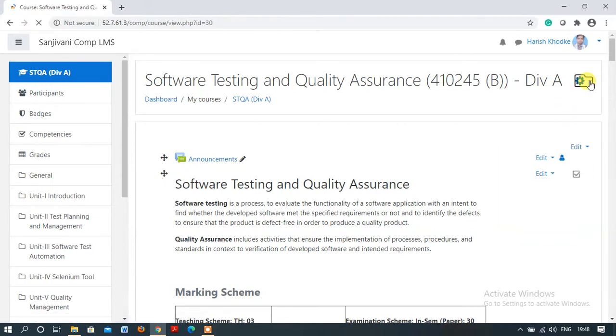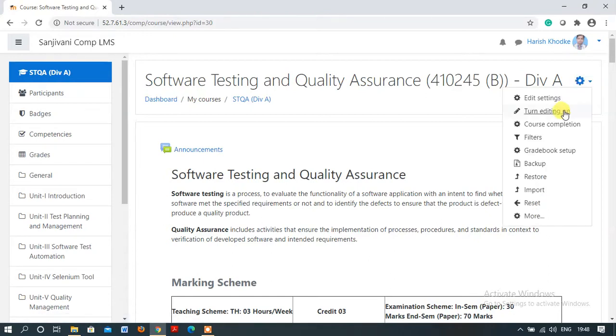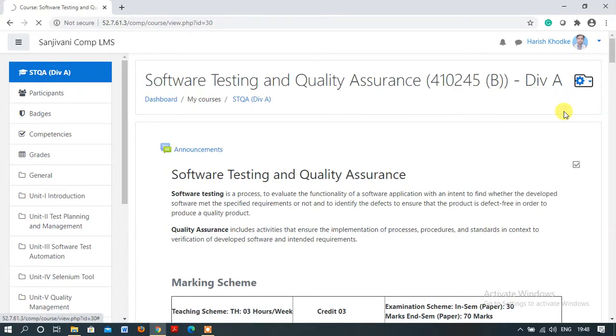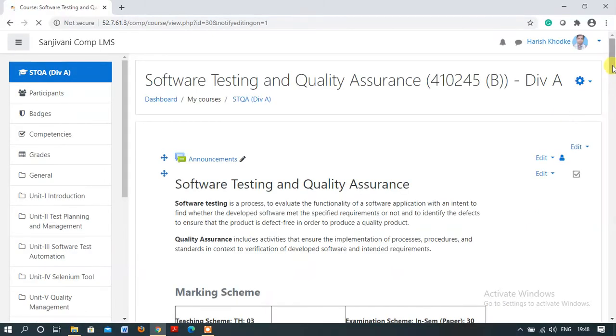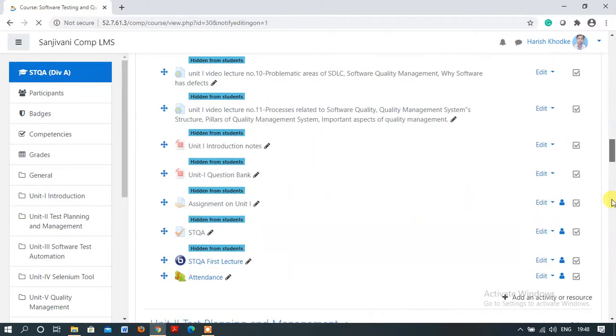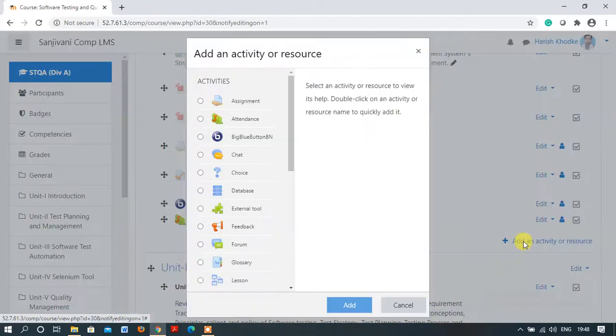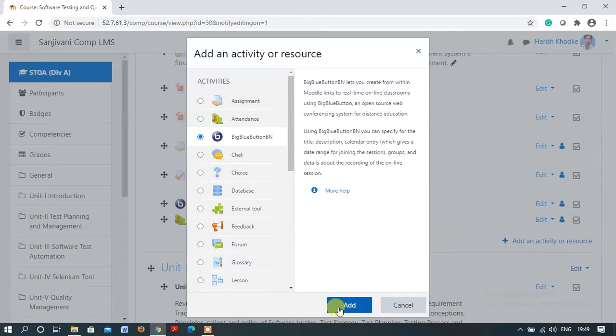turn editing on. So here go to this gear box and just turn editing on. After turning editing on, you have to go to the location where you want to create it. Okay, so go to add an activity. Just click on add an activity. In the activities, the third one is called the BigBlueButton. Select this one and just add it.